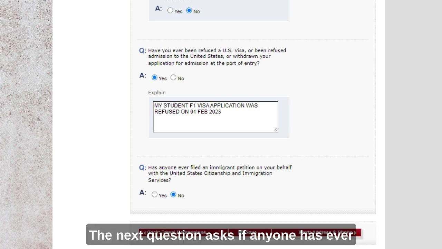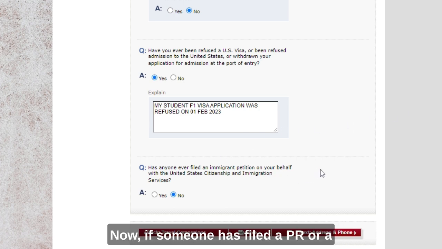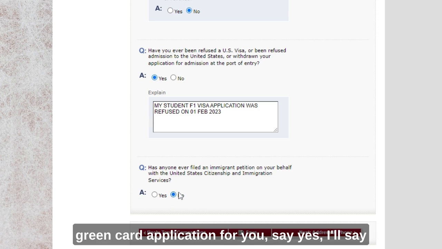The next question asks if anyone has ever filed an immigrant petition on your behalf. Now, if someone has filed a PR or a green card application for you, say yes, else say no, and move ahead to the next section.